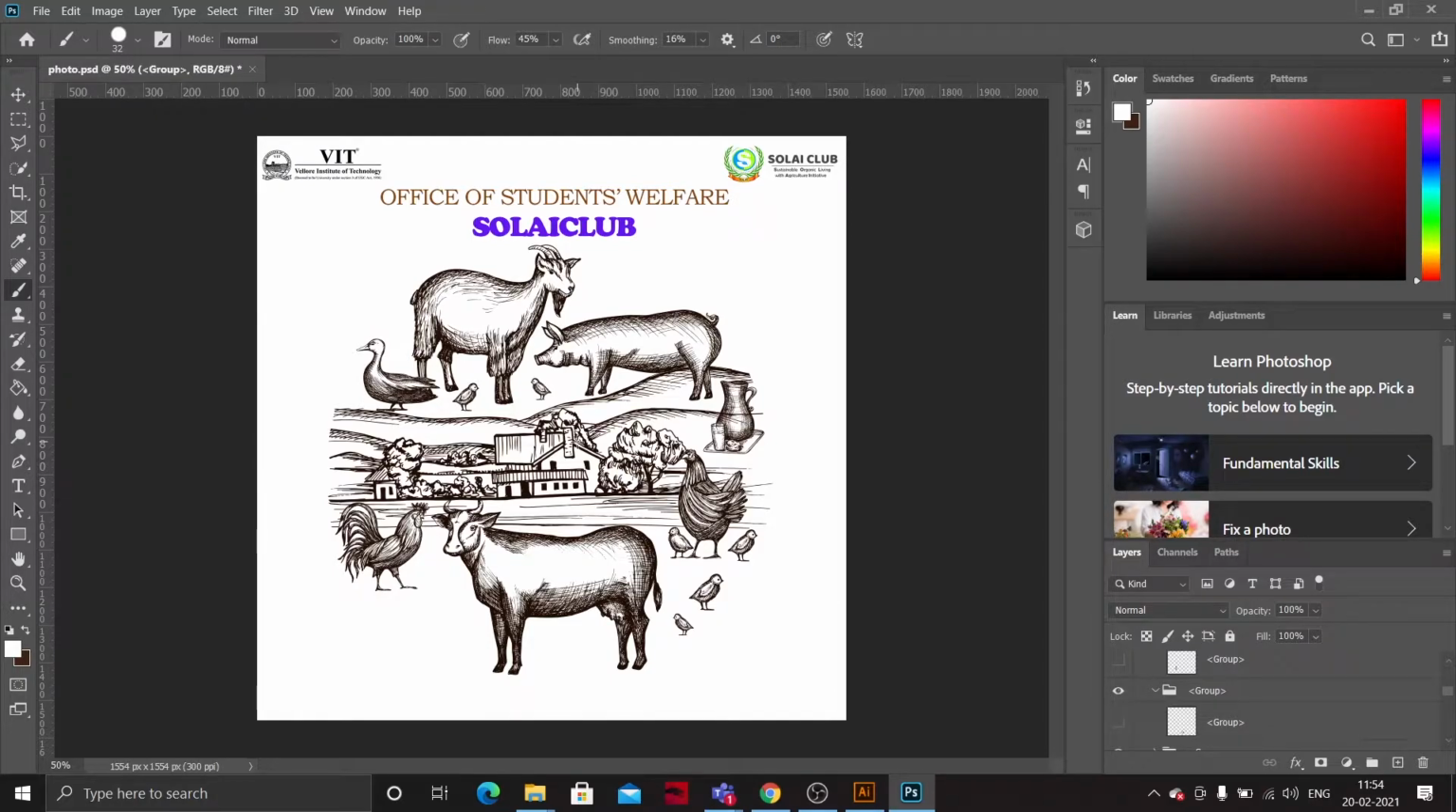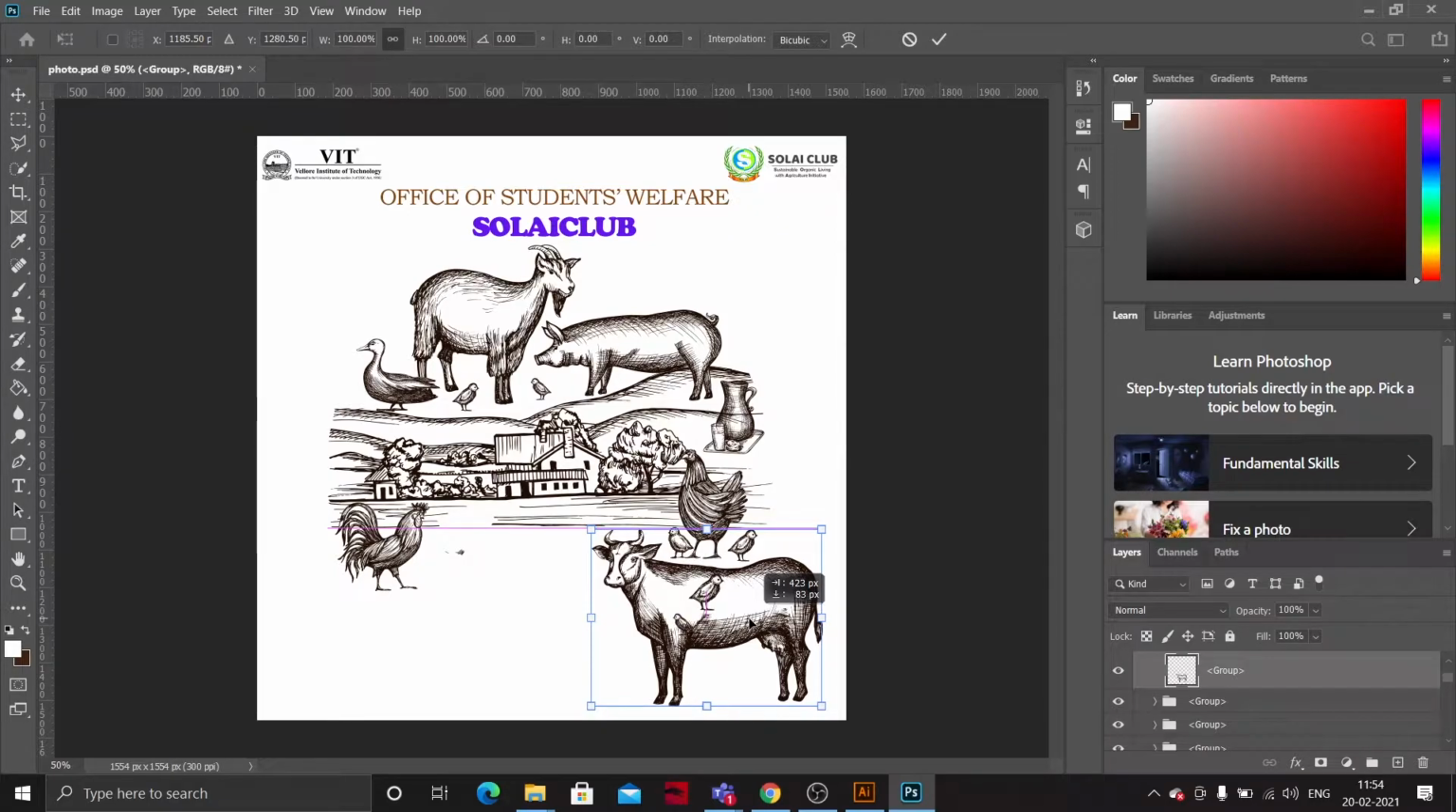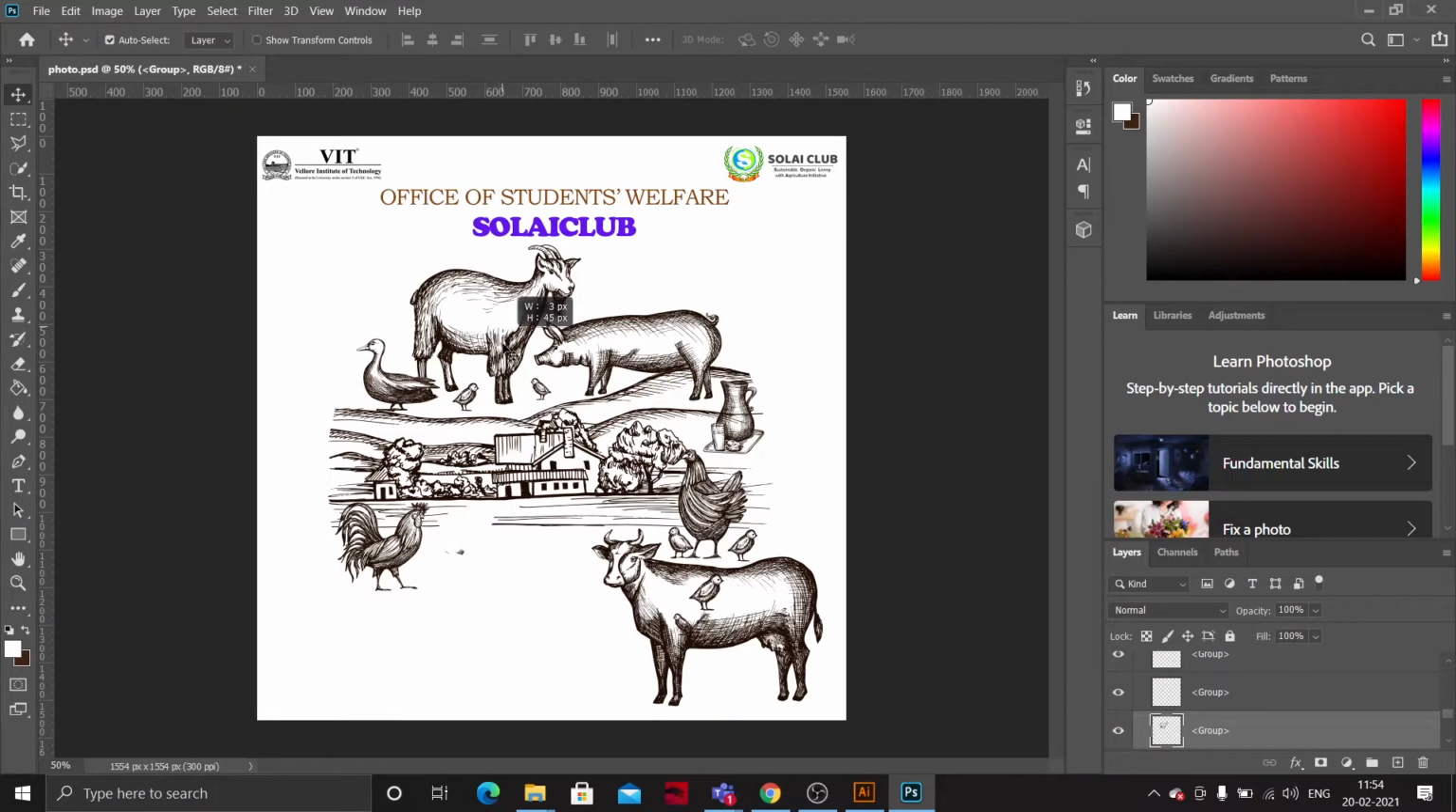Okay, and next the main thing is we want to add the event name or occasion name below the Solai Club thing. Here below the Solai Club, we don't have space, we have to adjust them. Now let us take this buffalo to here. Let's move everything once again, and let's move this a little bit down once again.